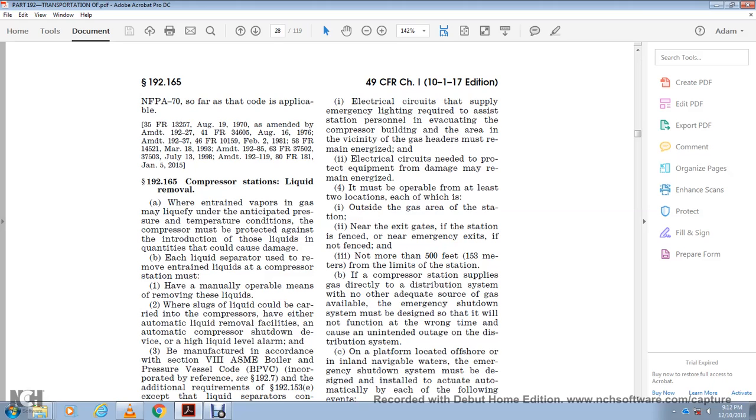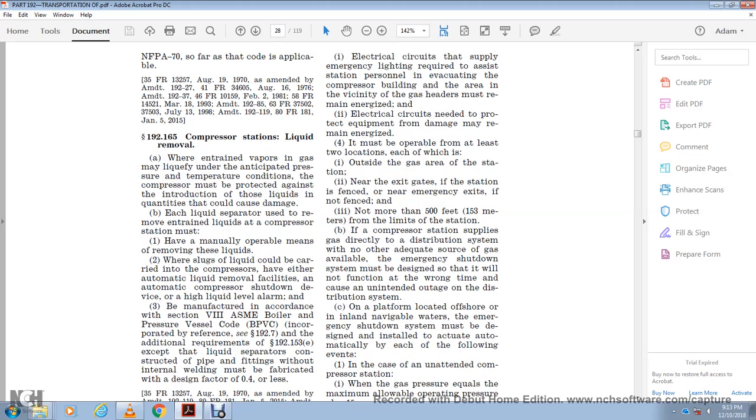It must be operable from at least 2 locations, each of which is outside the gas area of the station and near the gates of the station fence or near the emergency exits, not more than 500 feet from the limits of the station. If the compressor station supplies gas directly to a distribution system with no other adequate source of gas available, the emergency shutdown system must be designed so that it will not function at the wrong time and cause an unintended outage on the distribution system.